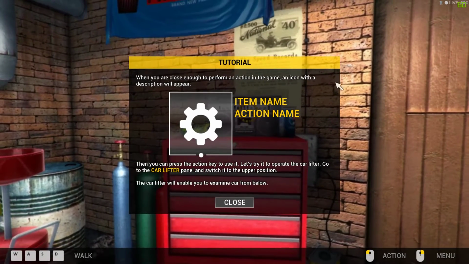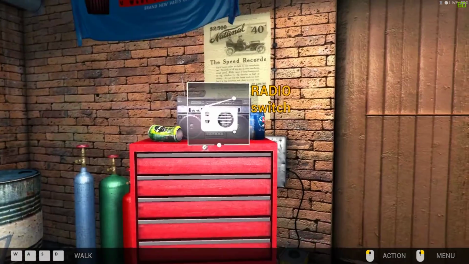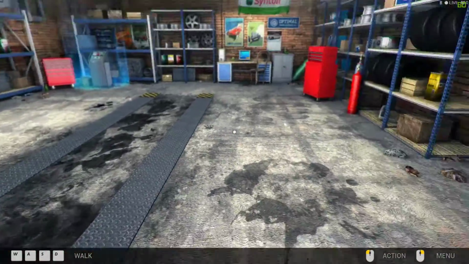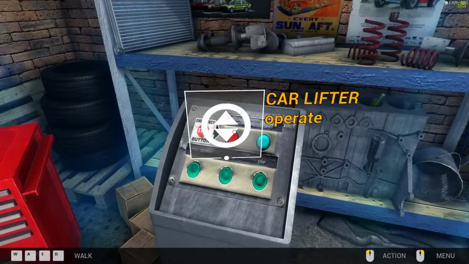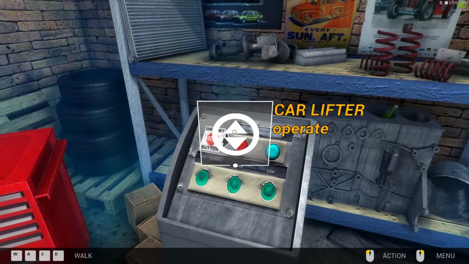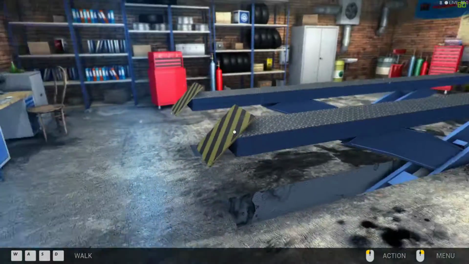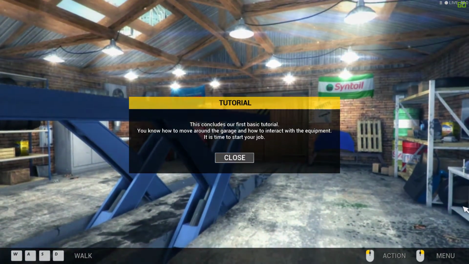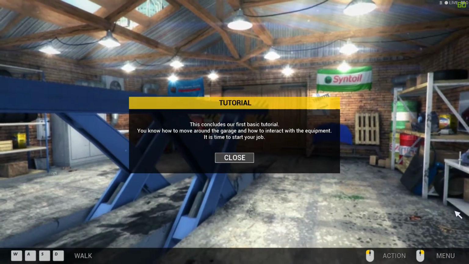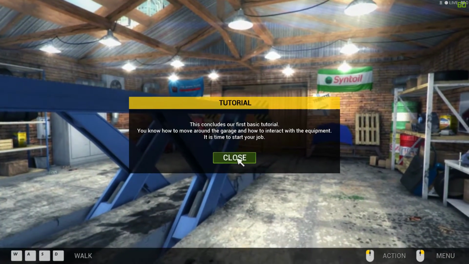The car lifter will enable you to examine the car from below. So, car lifter, so we have to go over here. Oh my god, this is sensitive. Alright, this concludes our first basic tutorial. You know how to move around the garage and how to interact with the equipment. It's time to start your job.